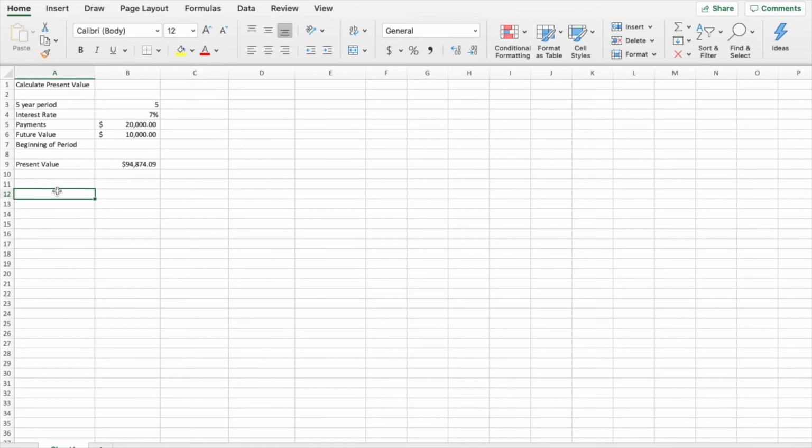Now, to calculate future value, calculating future value is actually the exact same way. You set it up with the same 5-year period, which is just a 5, and you can do interest rate, whatever the interest rate is. Let's say 8% this time. Payments are going to be $35,000. And then you want to put the present value. And let's say present value is 0. And let's say it's the end of period this time.